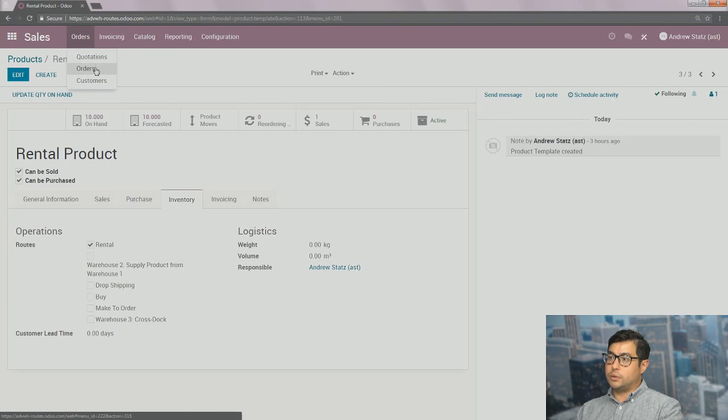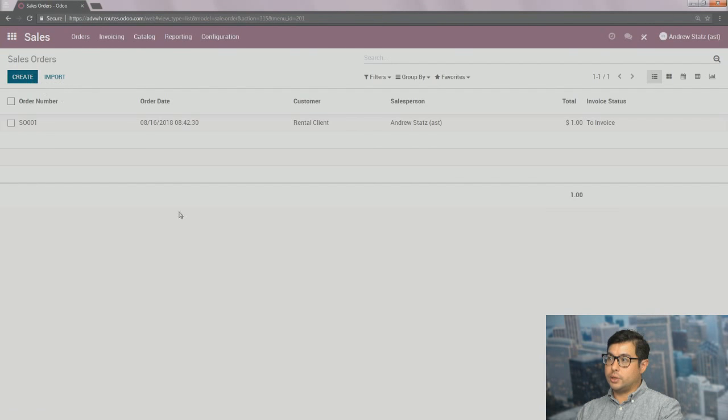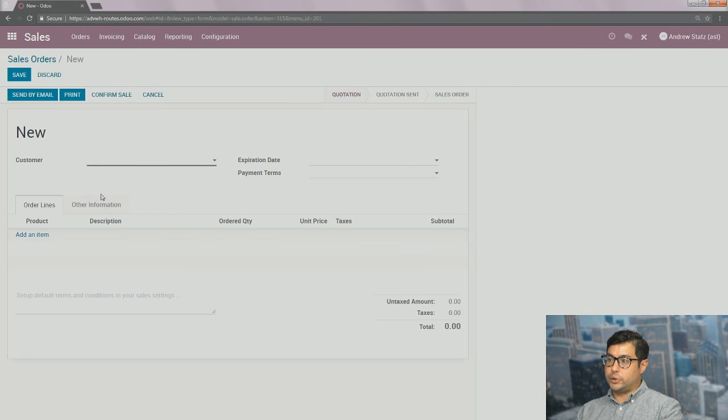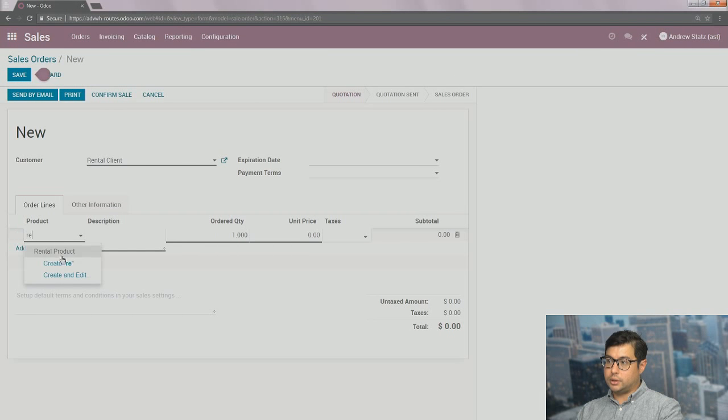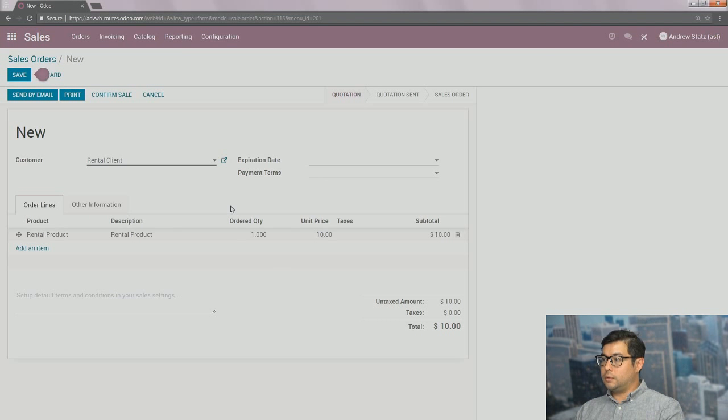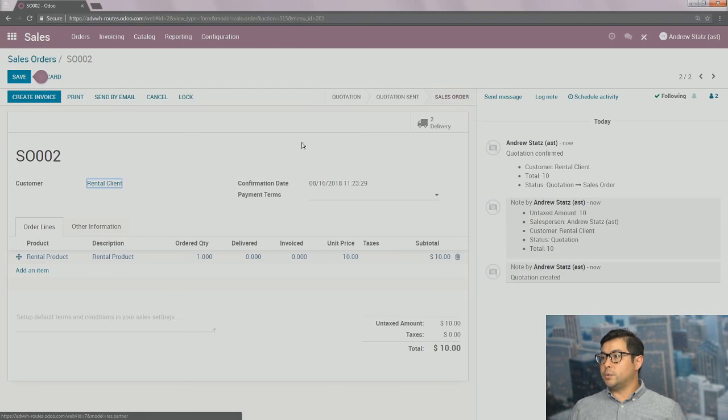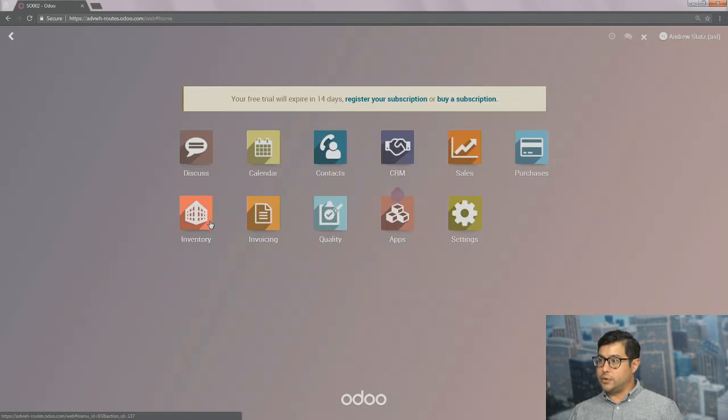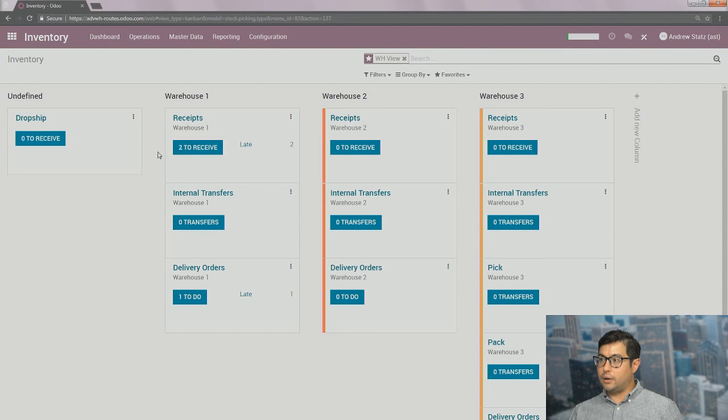Going back to orders, let's create a sales order to the rental client again for the rental product, and charge them $10 for this. Confirm the sale. Now notice once I confirm the sale, there are 2 deliveries. Normally there's just one if it's just a pick and pull. But if we leave sales and go into inventory, we have a delivery order here. So we have 2 to receive.